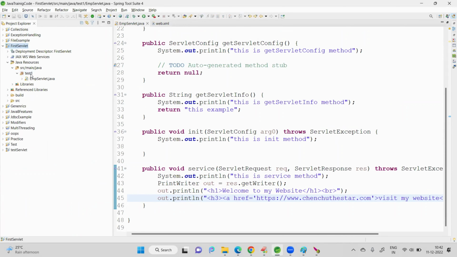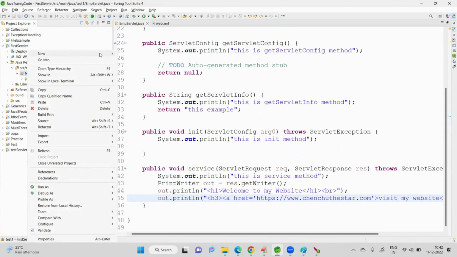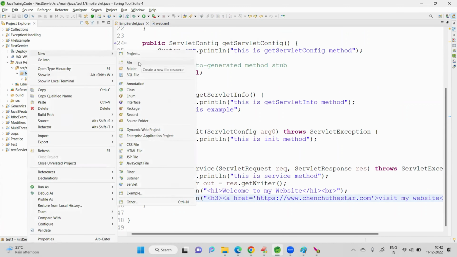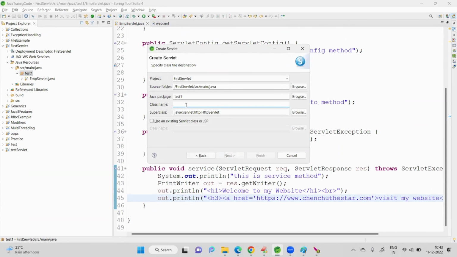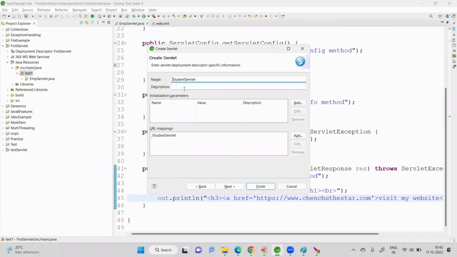I'm taking this student servlet, just as an example of how to create a servlet class. Go to here. At last you can see servlet. If it's not found, click on others. Type servlet. Okay, I'm providing the class name. Maybe EMP servlet is already there, so I'm taking student. Okay, for that I'm providing the URL. Description not required.